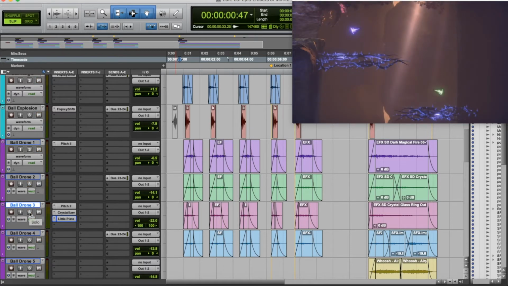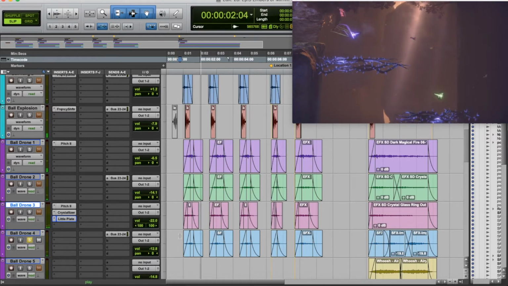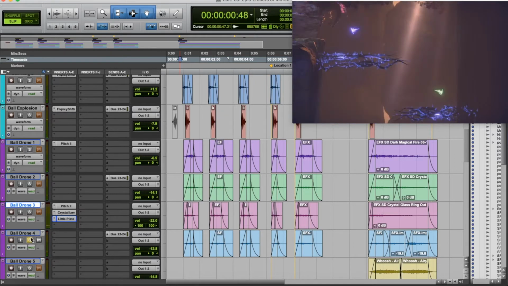I wanted to add a layer that sat around the middle of the frequency spectrum, as it still sounded a little bit thin, so I used a different glass ringing sound to fill the gap. So here's that sound all together.